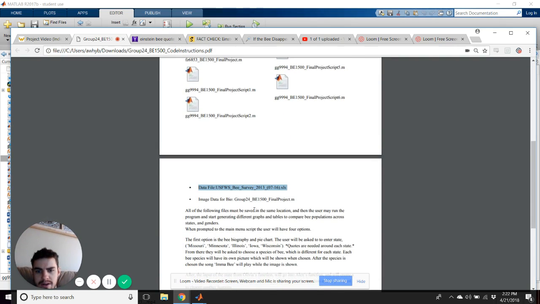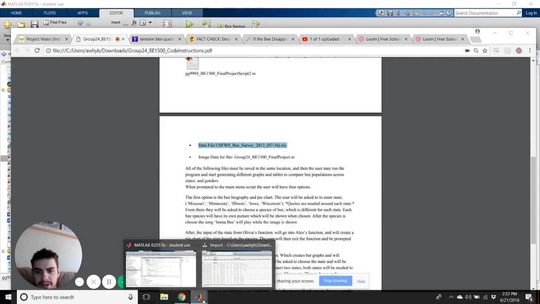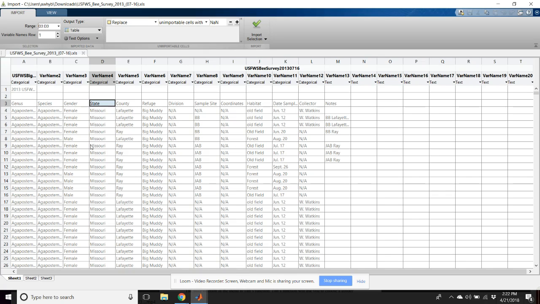This is our data file down here. Let's take a look at the data. So here's our data that we inputted. It's a lot of qualitative data, as you can see. Not too much quantitative, so what we're going to have to do from that is generate a lot of stuff based on these 3 categories: gender, species, and genus.